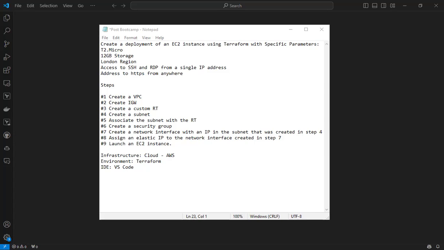Next, we're going to create a security group. On AWS, a security group is what we generally refer to as a firewall in IT parlance. All right. Next, we're going to create a network interface with an IP address in the subnet that was created in step number 4. Okay. So a network interface will always have 2 IP addresses.